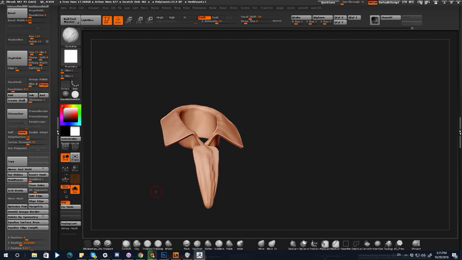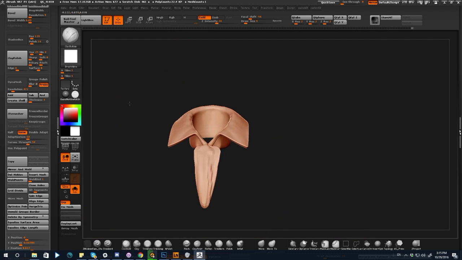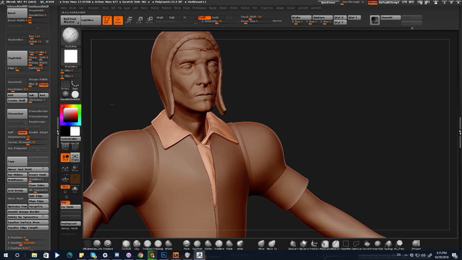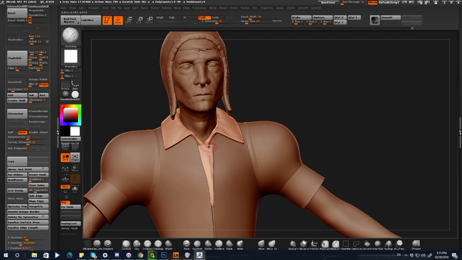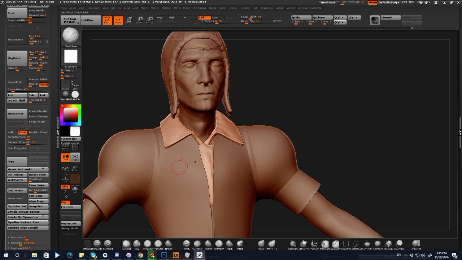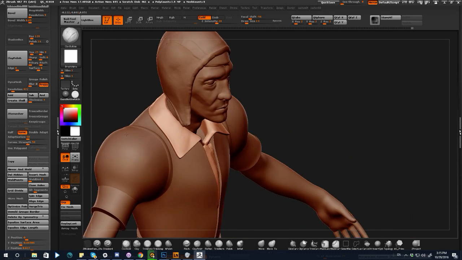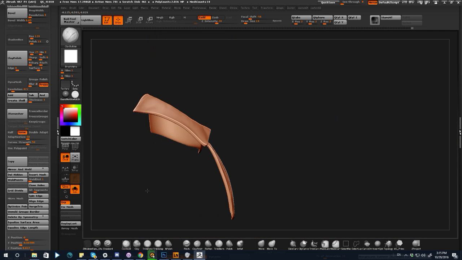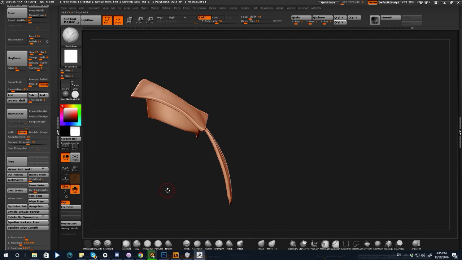So one thing that I can do, like I'm not a big fan of having all these gaps and weird geometry. What I can do is actually create kind of like a bust shape here and dynamesh it all together. This way I'm gonna have an easier time baking all this stuff and making sure there's no gaps between shirt and other pieces. So let's try that.